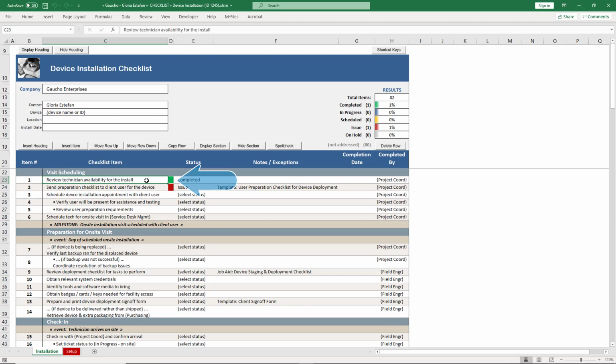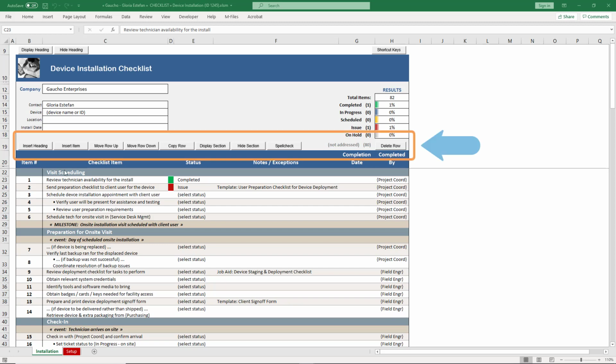Checklist item rows are where the action happens. Each row is a task to complete. We've added macros that provide a capability to add and manipulate rows. They're executed through buttons and shortcut keys. Let's take a look at the buttons first. They're arrayed across the top here. For the most part, the functionality is as you would expect.